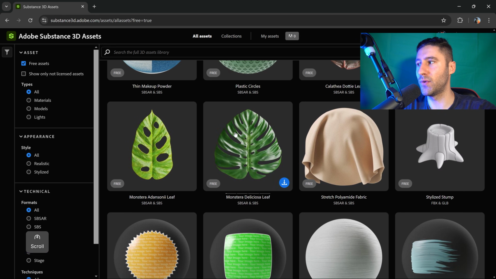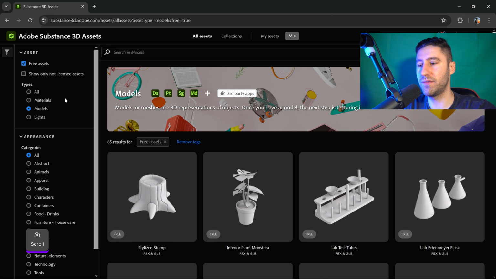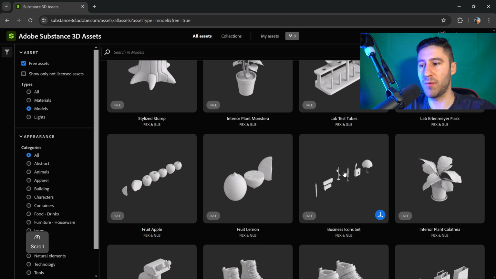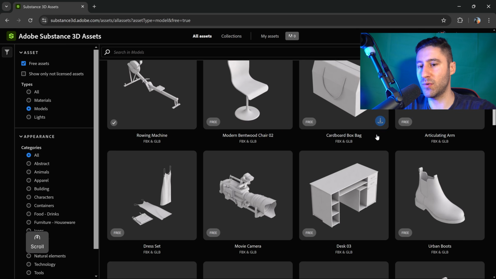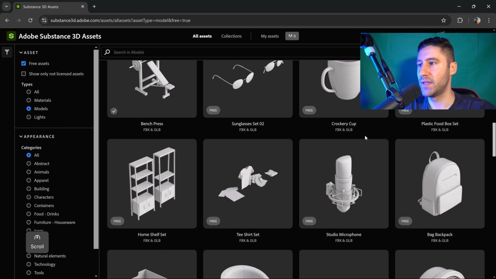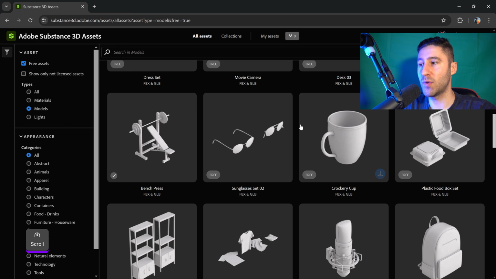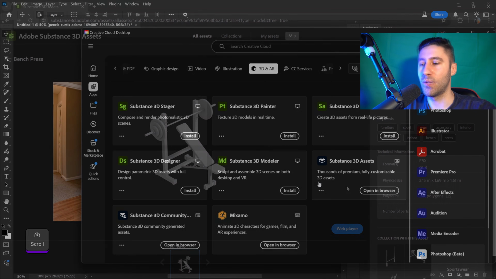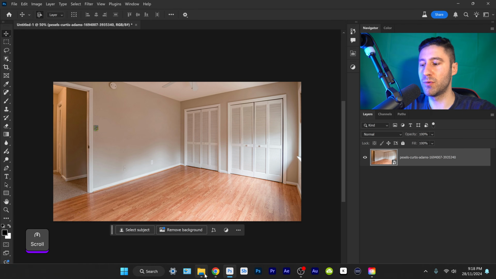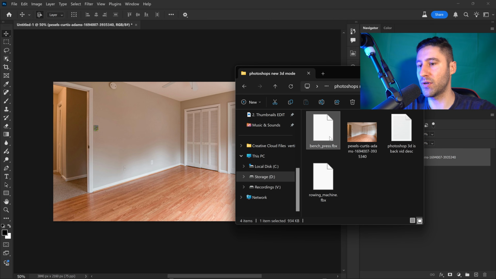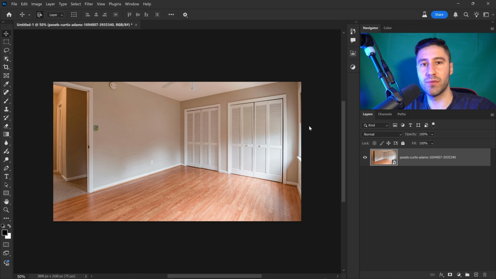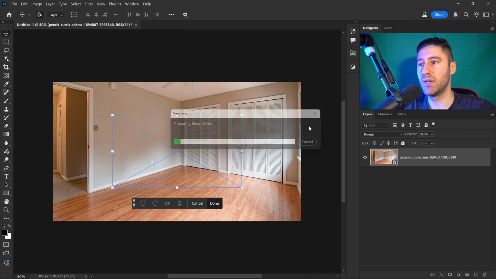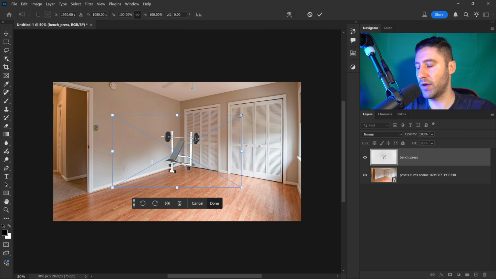Now, since we're looking for models, we're just going to filter this out and there we go. We now have all of these models that we can mess around with. For me personally, I want to add some gym equipment into that background and I downloaded this one right here. Once you've got it downloaded, we're just going to drag and drop it into Photoshop. So far, nothing crazy. Everything is normal. We're just applying this 3D object.